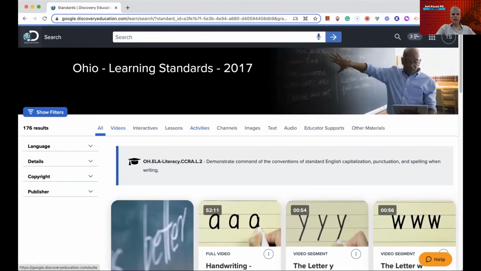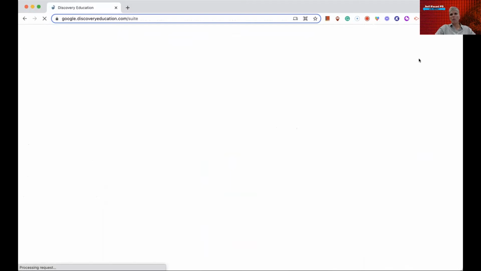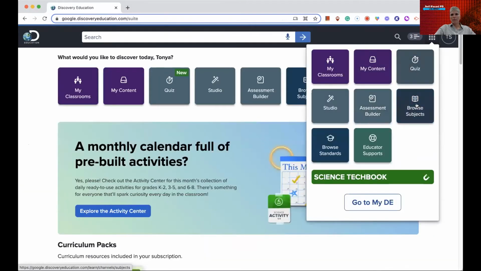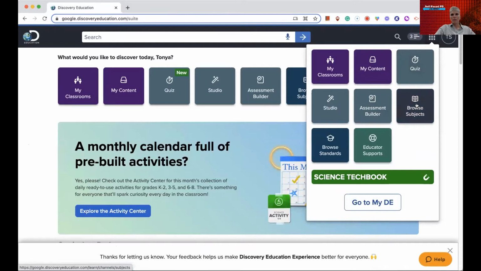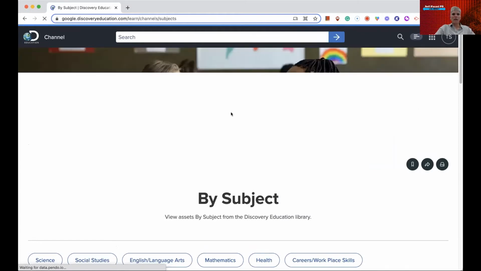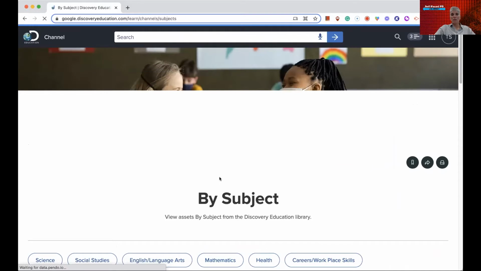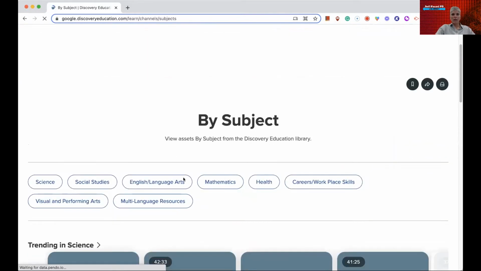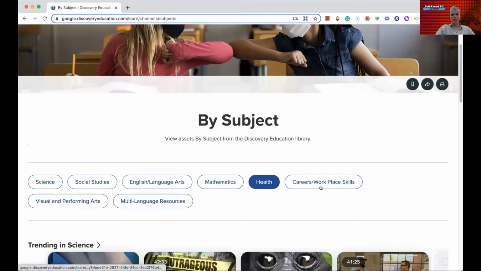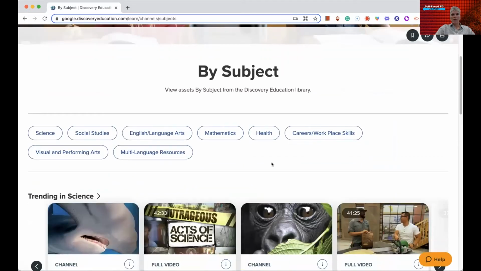Now I am going to hit my D to go back to my home. I could have also gone back to my waffle and selected just browse subjects in there. So I hit browse subjects in either place. Since I'm not a specific content area teacher, I kind of enjoy just browsing by clicking. So the first thing that I do is I'll click whichever content area, narrow it down. And this one's kind of neat.